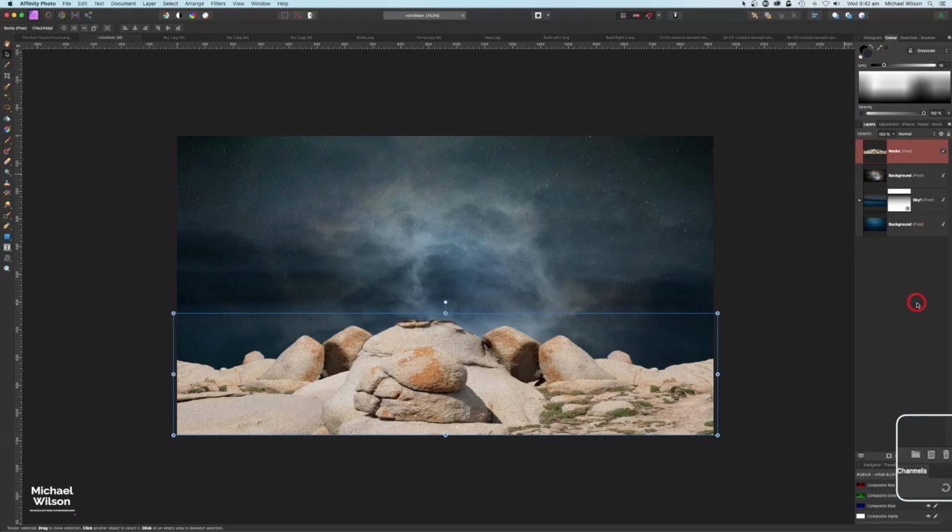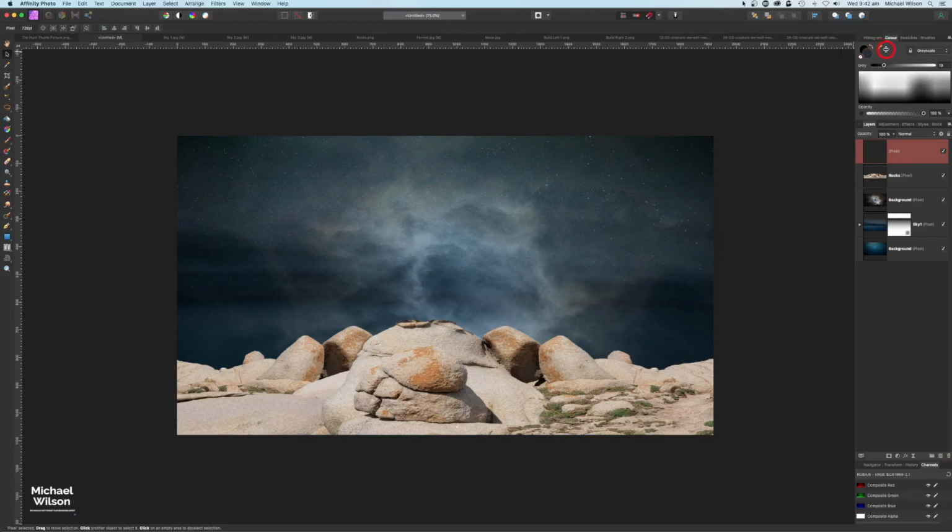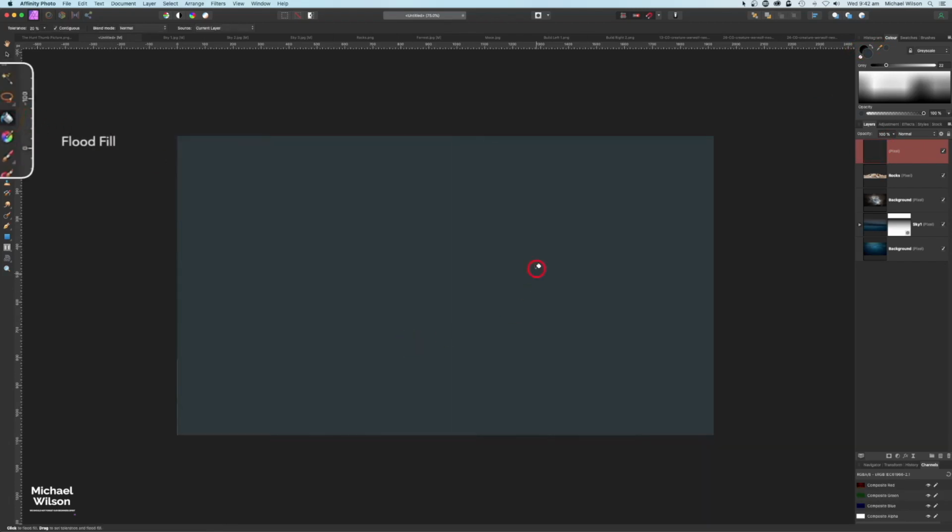So we're going to, right on top, add a new pixel layer. And with our color picker here, we're going to pick one of these sort of bluey colors in our picture and activate that color. So on that pixel layer, we'll come over here to our flood fill selection tool and flood that with that color.